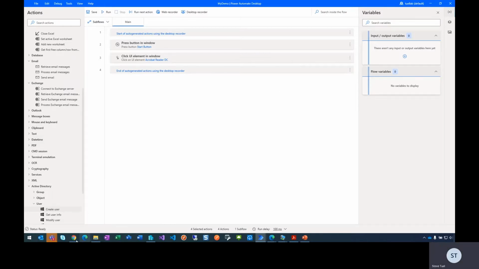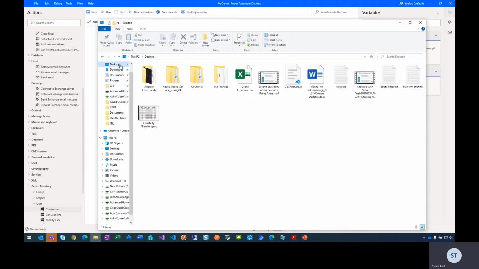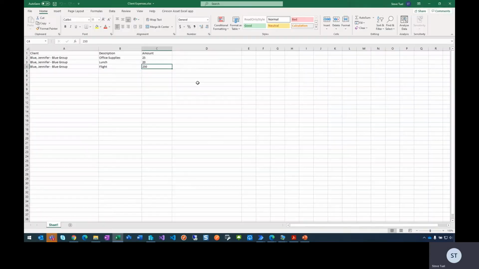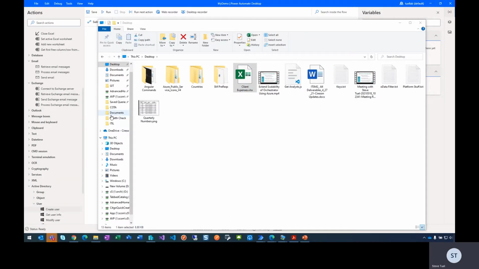So just to show you, here on the desktop is my expenses spreadsheet. This is where everyone goes to enter stuff. You can see here we've got this information. We need to enter it into this billing app. So there's the spreadsheet. Here is the billing app.